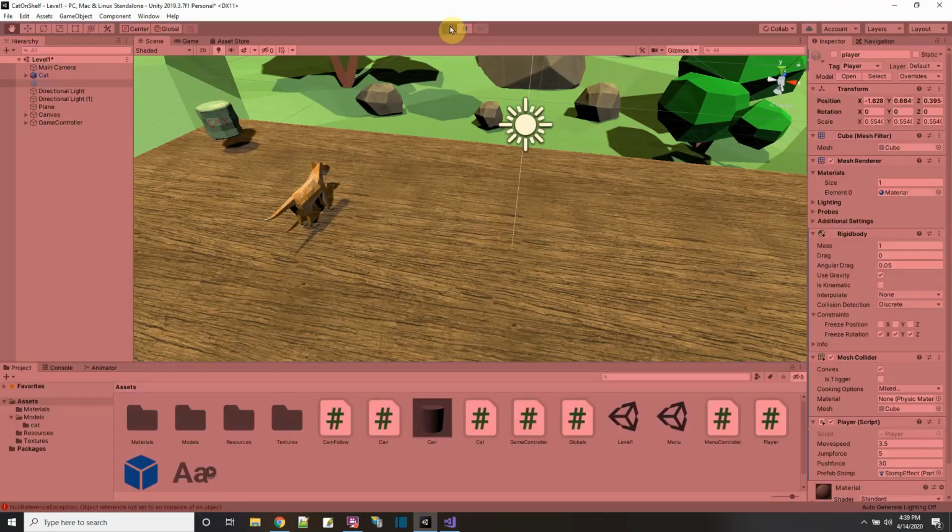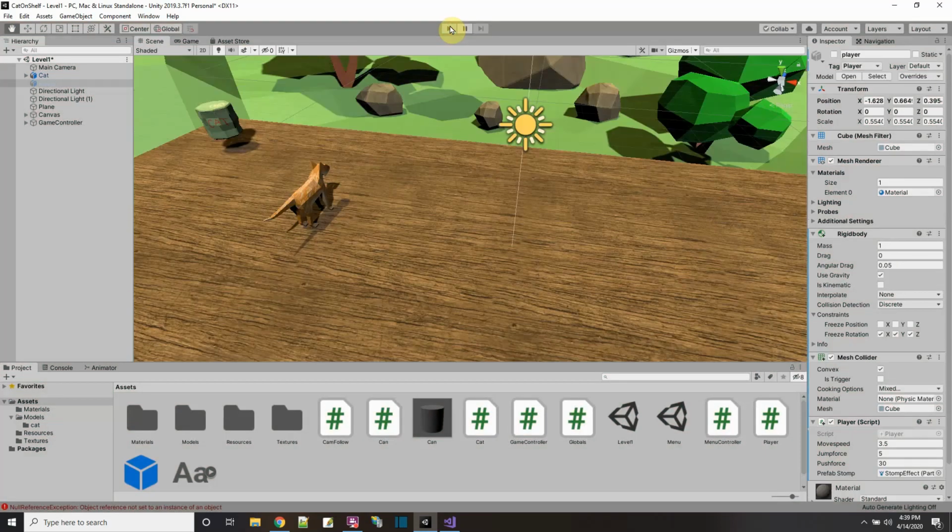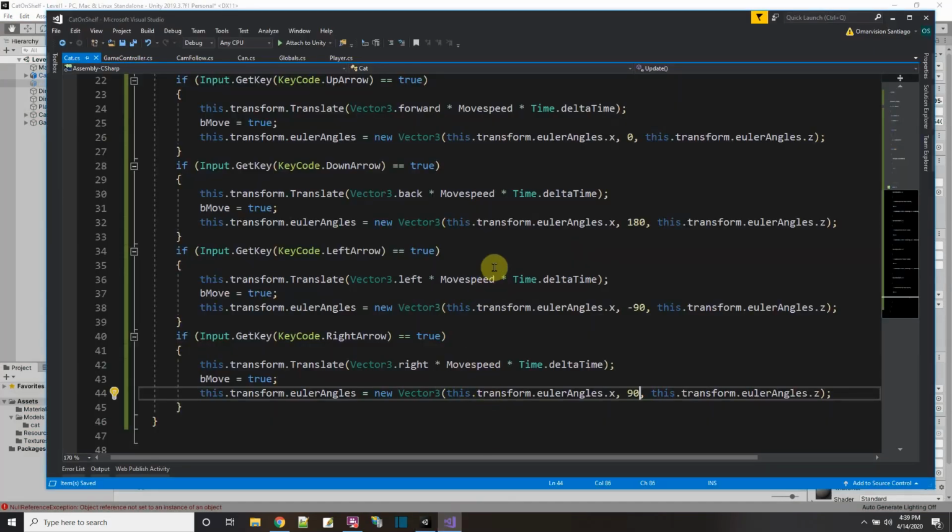So I'm going to press play. Okay, forward, backward. Whoa, whoa, whoa. It did face the right way, but this movement was moving forward, back, left, right. It was always moving in different directions here.